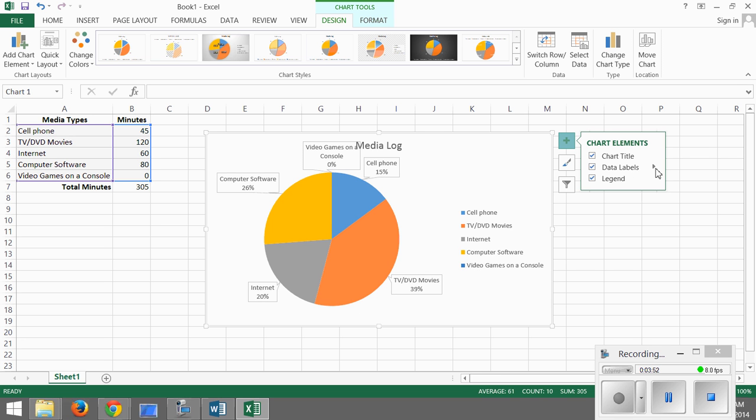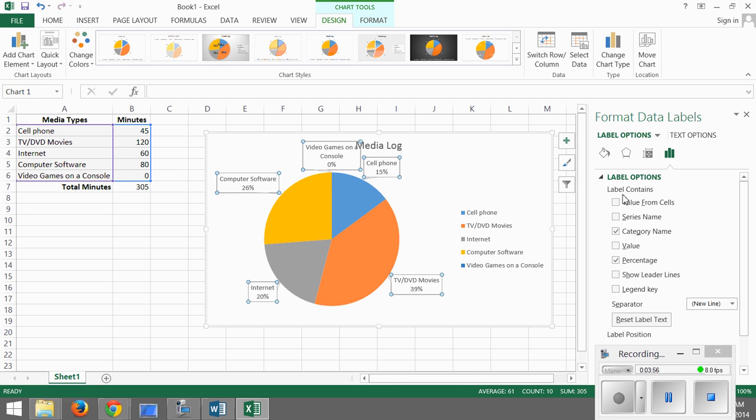If I didn't want the callouts turned on, I could go to more options, and there's different choices that you have. You can turn off the category name and only have the percentages, especially since I have the legend turned on. So it's a matter of preference with whatever you would choose.